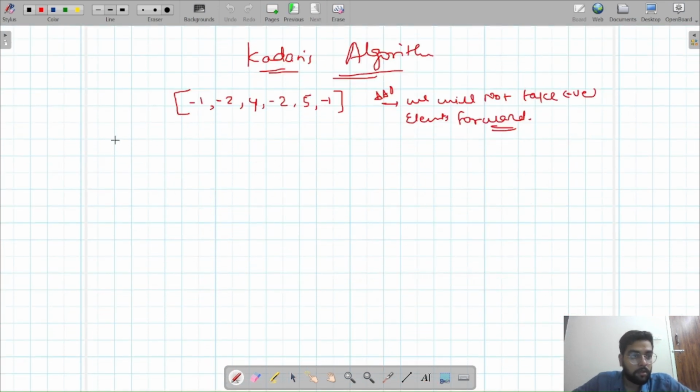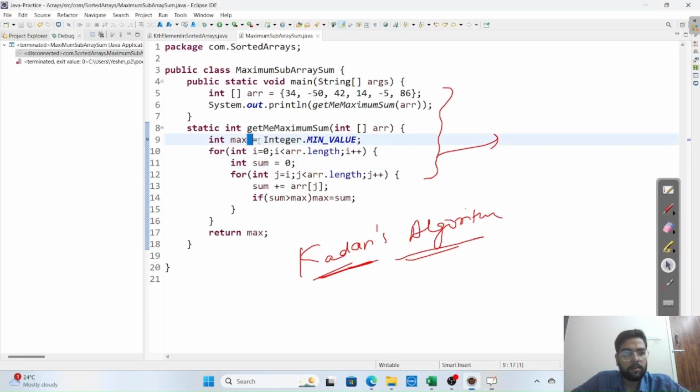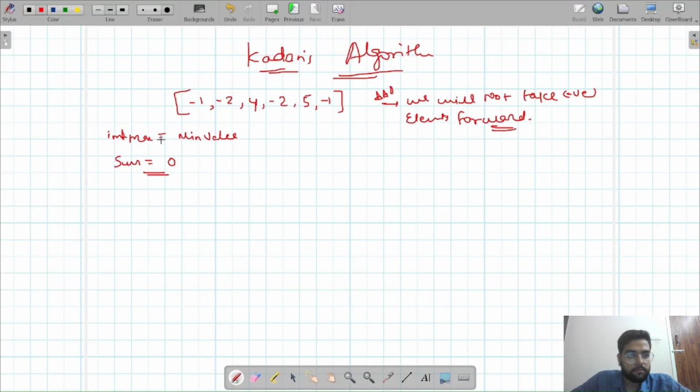What is it? Magic. So same thing, let's take int max and store it with a minimum value, and sum equals 0. Next thing is, we are going to traverse from i is 0 till n. Only one pointer i. There is no two for loops, one for loop, O of n. One pointer traversing from 0 to n.